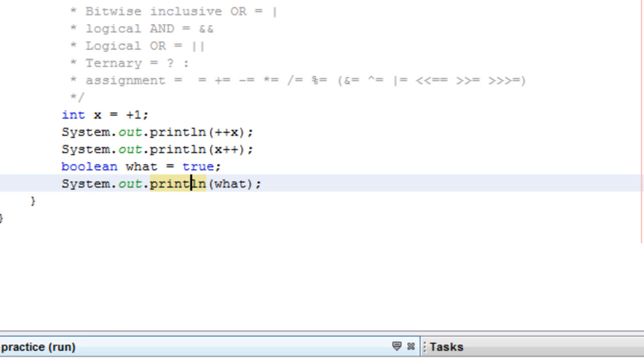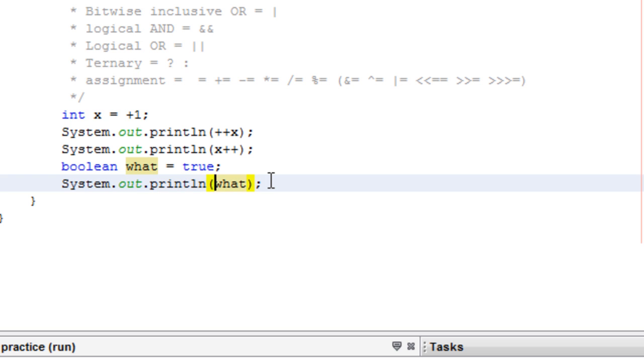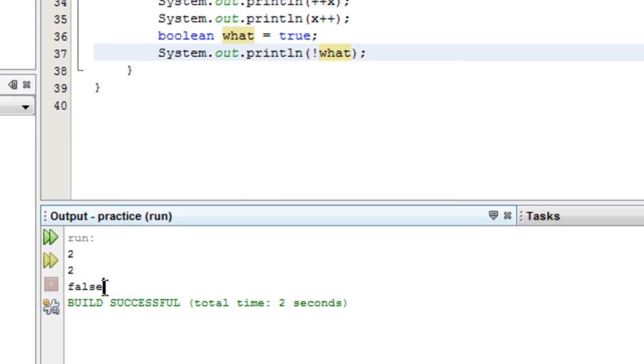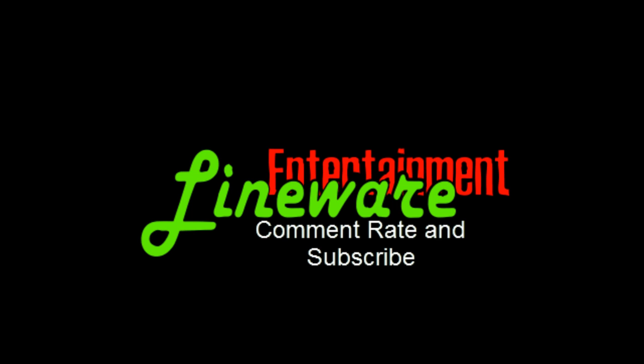There we go. As you can see, it writes out true because what is true. Now if I was to change this and put an exclamation point at the front of it, it should say false. And as you see, it's false. What this does is whenever you put it at the front of it, it inverts the Boolean expression. And that's how that works. You'll also use them a bunch.